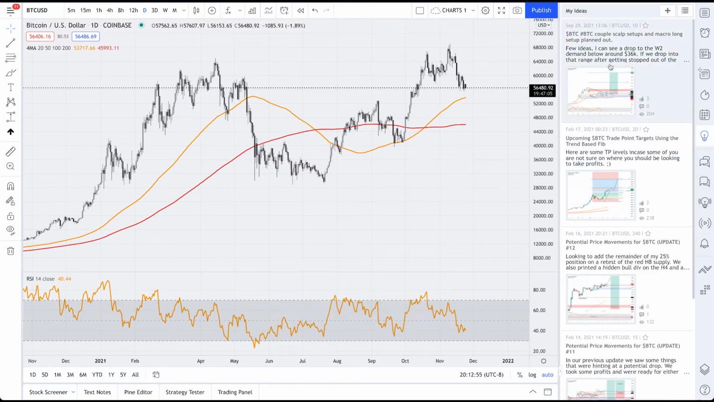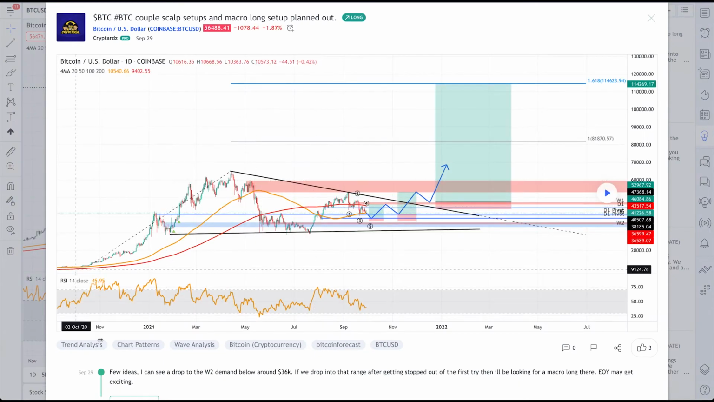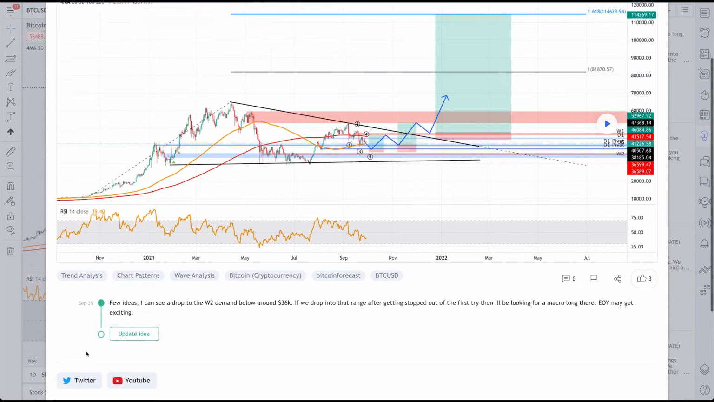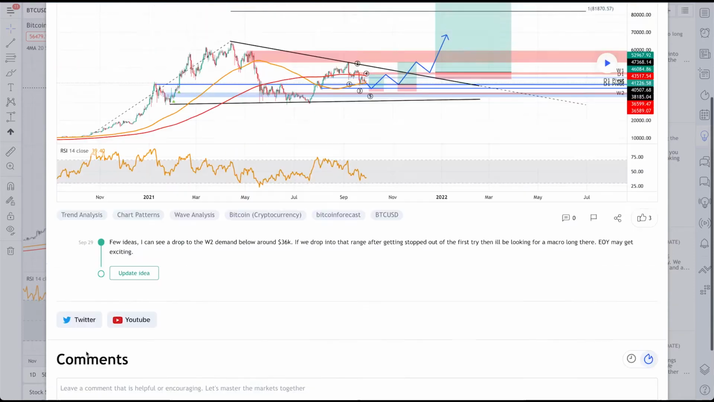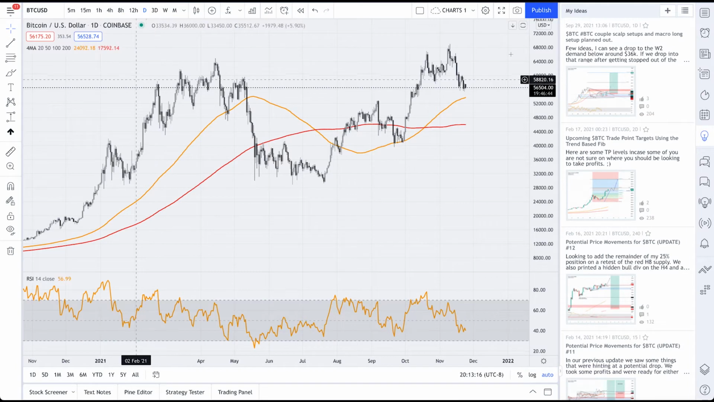So these are past ideas that I posted. My last one was September 29th. You can see I got 3 likes, 204 views. Sometimes people will respond and stuff like that. A little community within Trading View, which is cool.